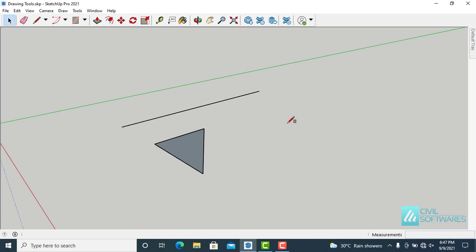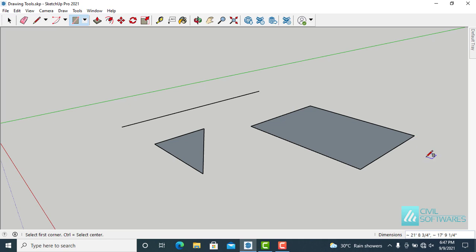The other drawing tool is the rectangle tool. Now I would like to draw a rectangle using the rectangle tool. You can activate the rectangle tool by this icon. Click over here. Or you can activate the rectangle tool by simply typing R. And now again choose the starting point, click and release, move your cursor and choose the end point.